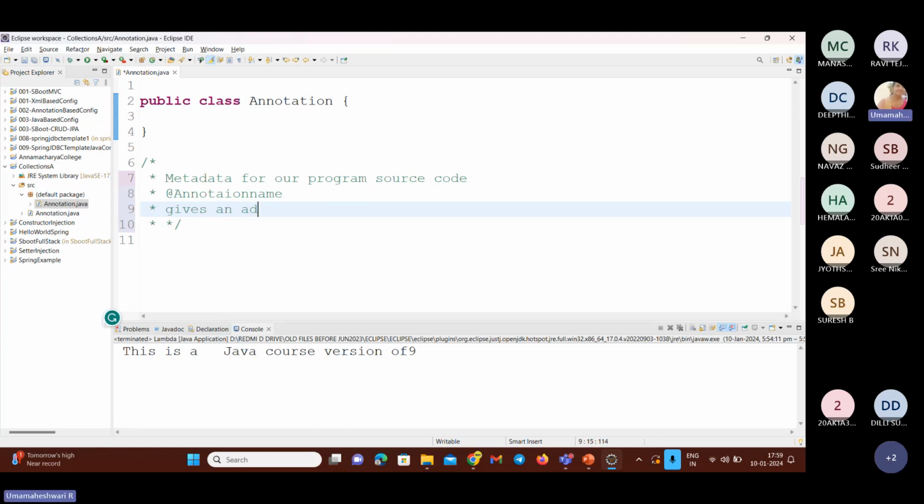Gives additional information about the program to the compiler. Clear? But they are not a part of the program. Clear? So now we can see one example of what this annotation is. There are different annotation formats. So what are the different annotation formats?